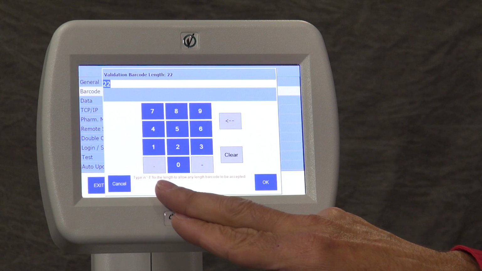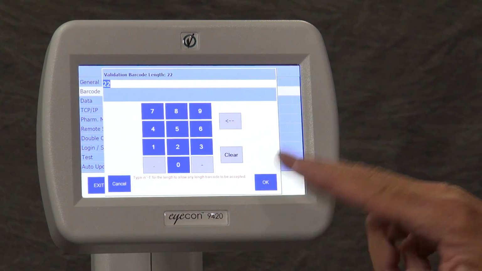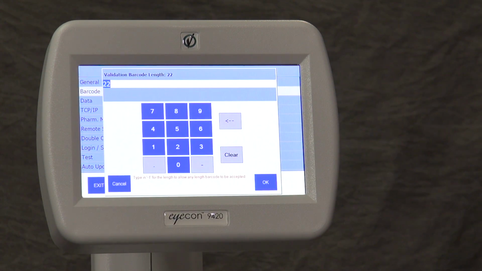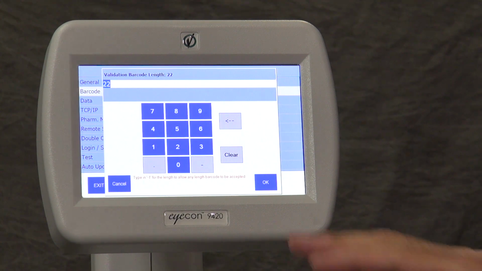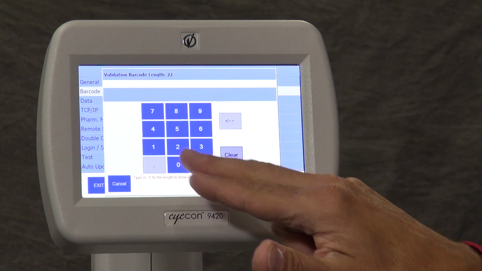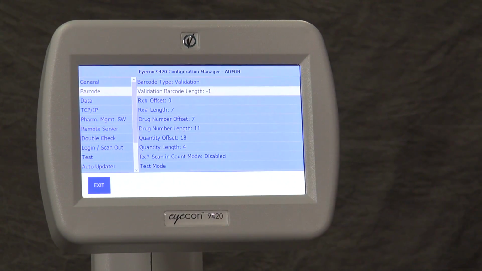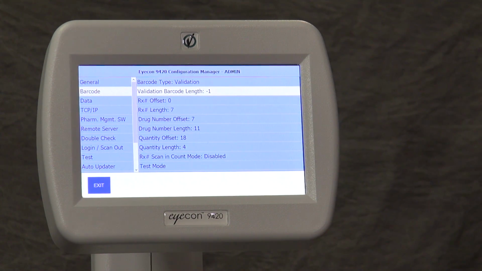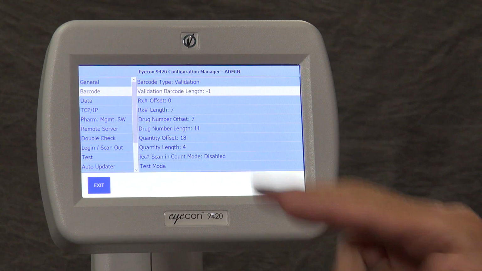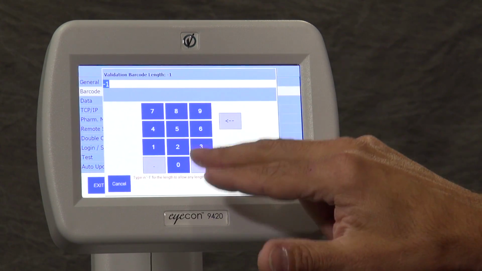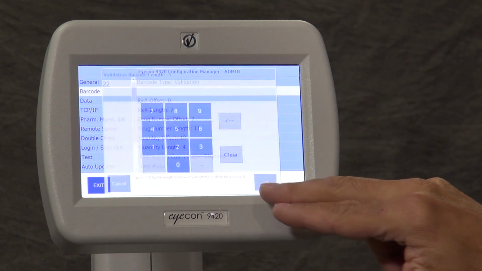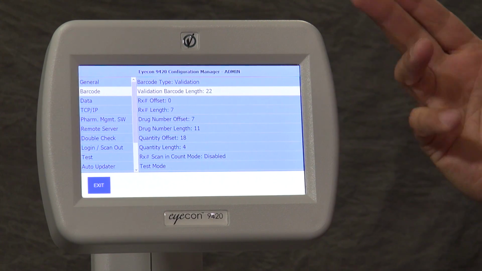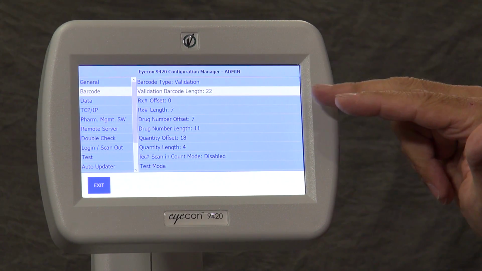And down in the bottom, you'll notice it says type -1 in for a variable length barcode. So if I have a barcode whose length varies, then I would press clear and type -1, OK, and now it believes that the barcode is going to vary in length, and it's not going to reject any barcodes that are other than the specified length. But I'm going to stick with 22 for our default here, for our standard barcode length.